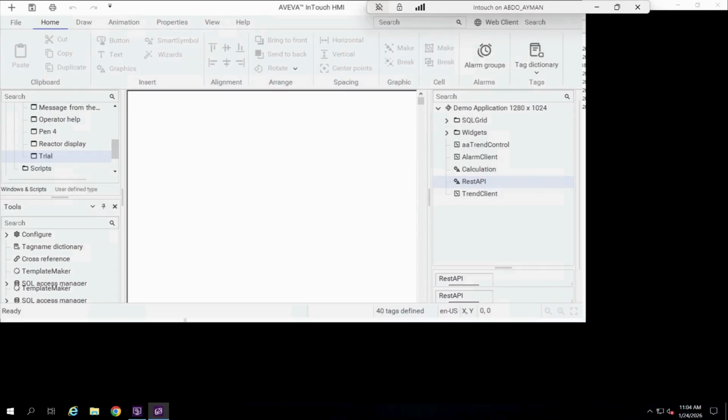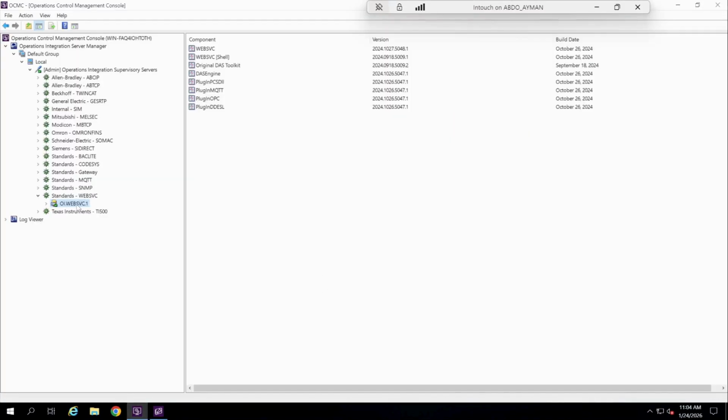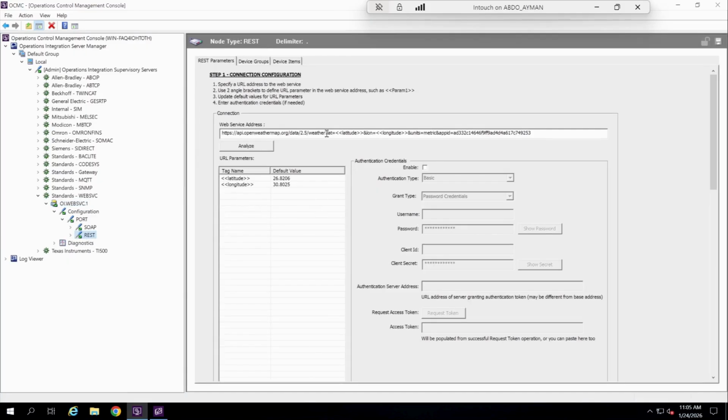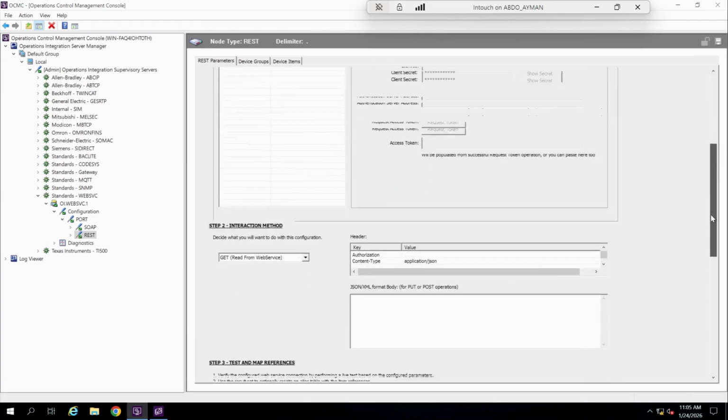When I open the web service configuration, I will find that there is a REST API. I will put my API here and put the latitude and the longitude between greater-than and less-than braces, and then I will click Analyze. When you analyze, these parameters will come here and we can put a default value here. If you need to configure authentication credentials, you can enable it and configure it.